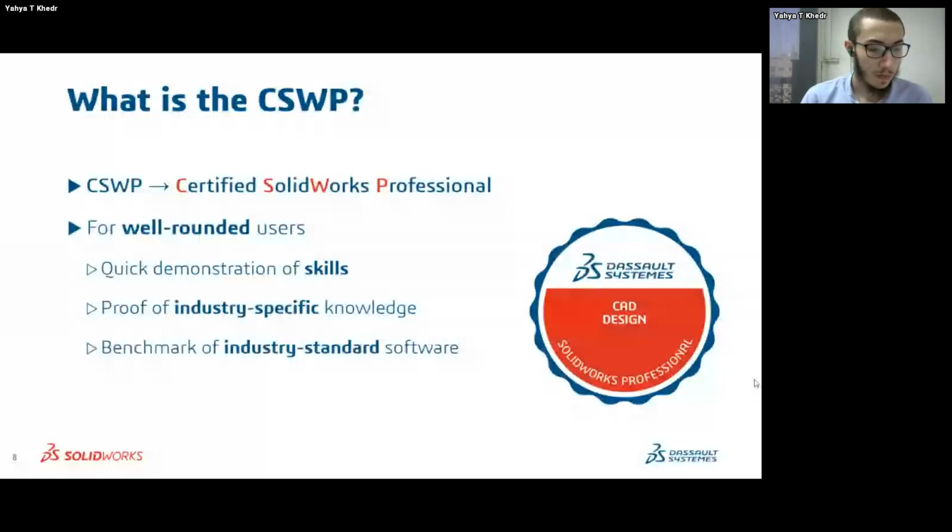Okay, so since we're talking about the professional level, which is higher than the associate level, this is mostly not just for a mere beginner for the software, it's actually for a well-rounded user, someone who has quite a good grasp of using SOLIDWORKS and on the different tools it has, as we're going to see in a moment.